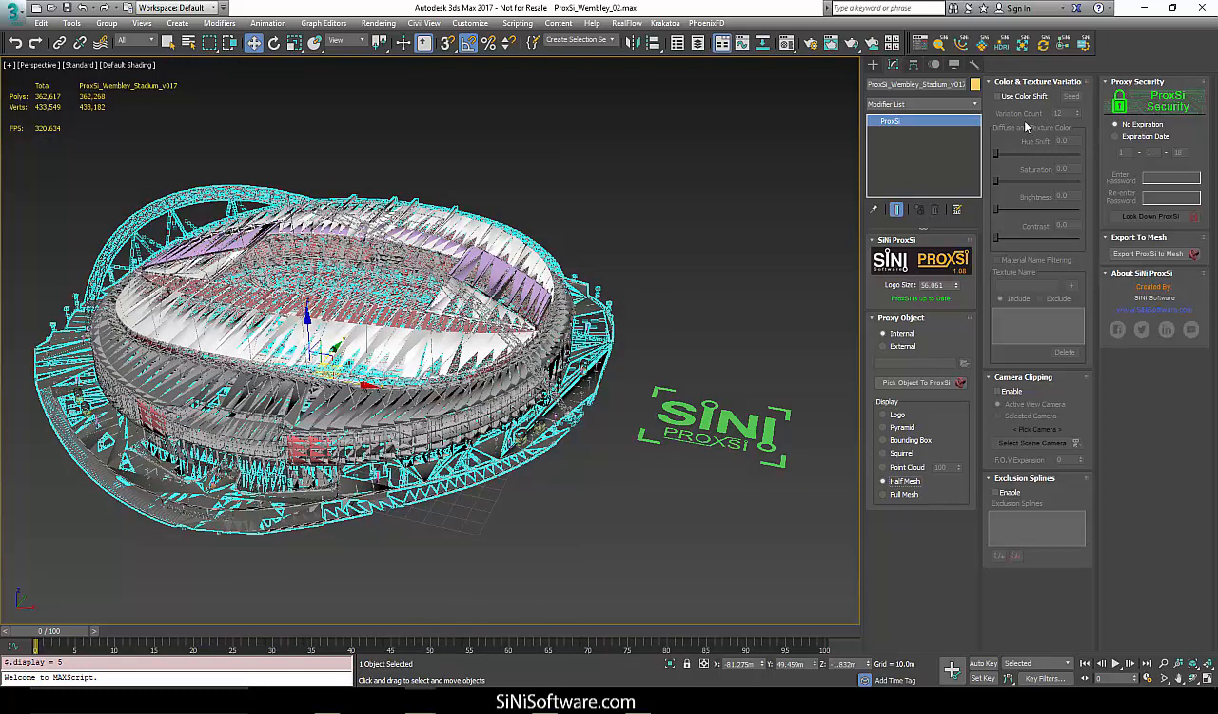We do have a built-in color and texture variation in ProxSi, so if you have 30 of these instances, you can actually get a color shift or slight change in your textures. We also have camera clipping and exclusion splines built into the proxy. And the last thing is you can encrypt a proxy.